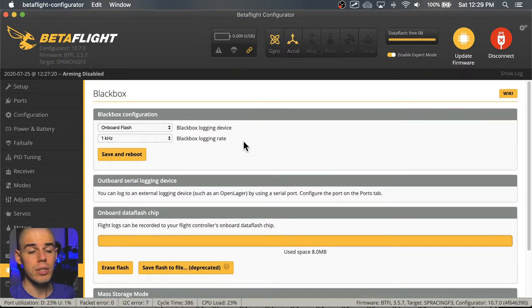And you can get all this information about your quadcopter, which motors are spinning up, how much they're spinning, what your stick inputs were, your stick overlay. The overlay is especially helpful if you're doing tutorial videos or something.